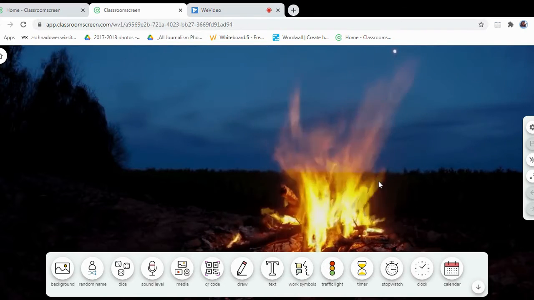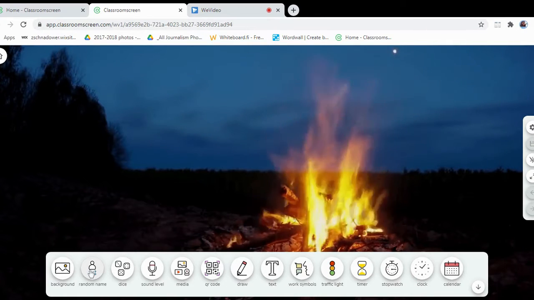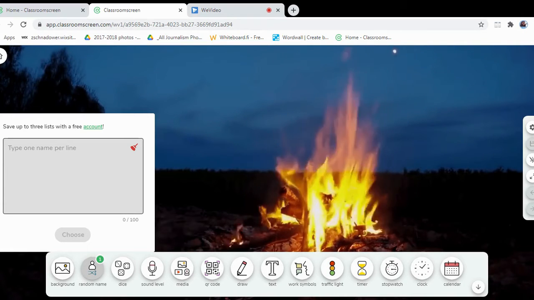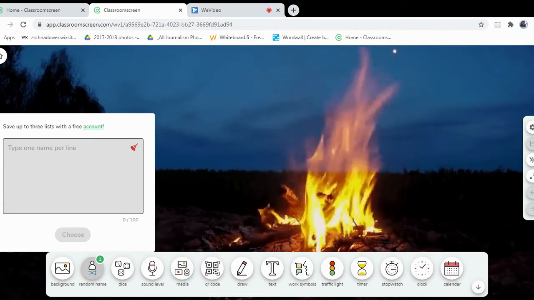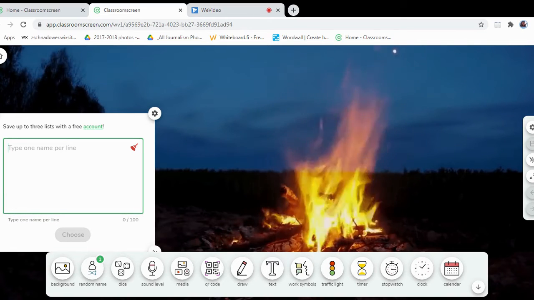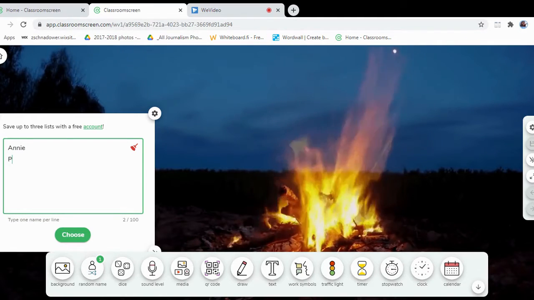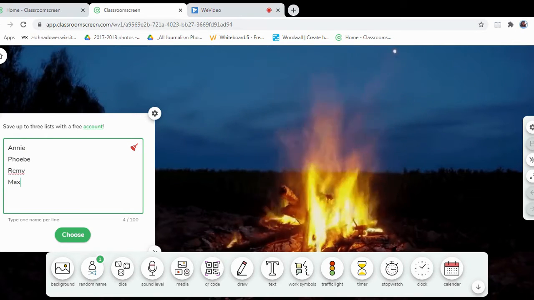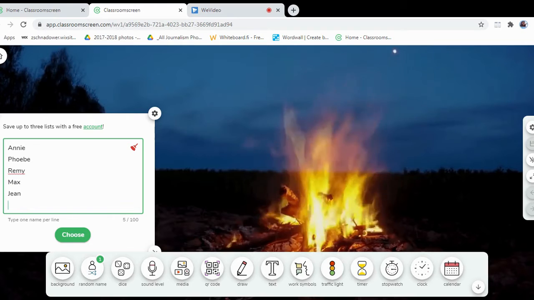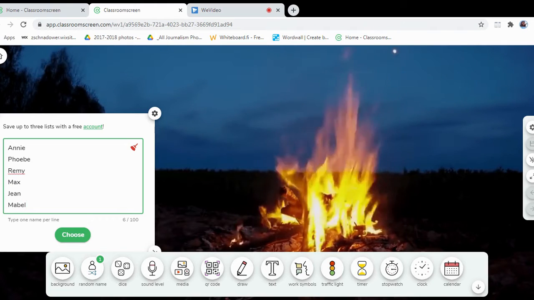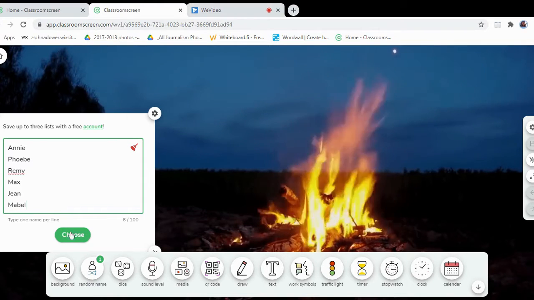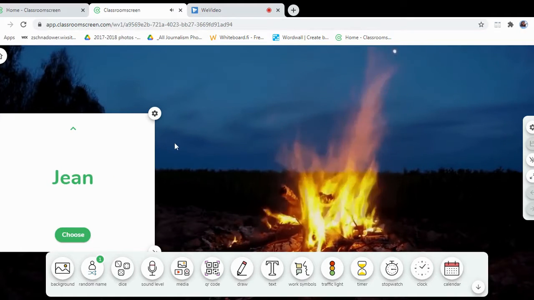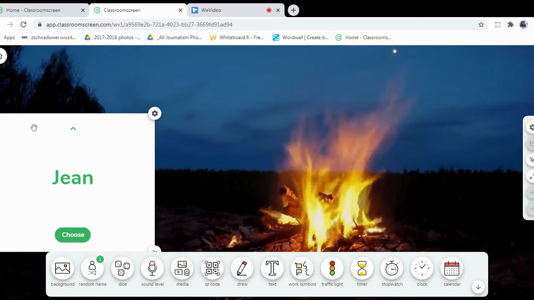You can add all sorts of different things. So a random name would be if you're using this in a class and you want to call on someone or you want to pick someone to do a specific job, you can put your students' names here. So for example, I'm just going to add my family dogs. Got lots of those. And when you have your list here, one per line, you just click on choose. It will randomly pick one of the names, and you can assign your student whatever it is you want to assign them.